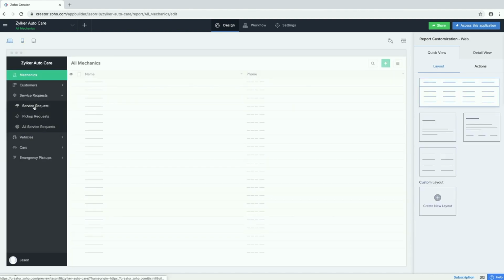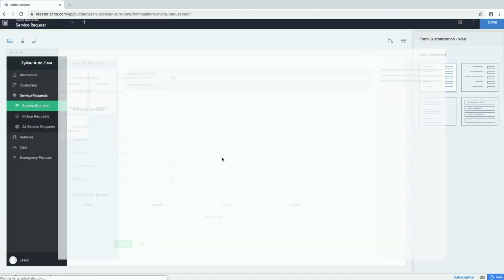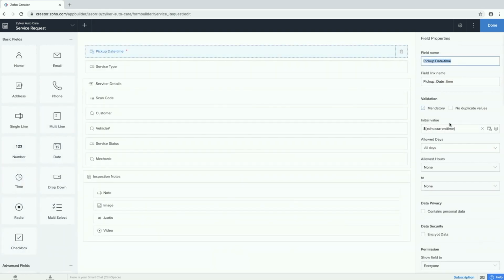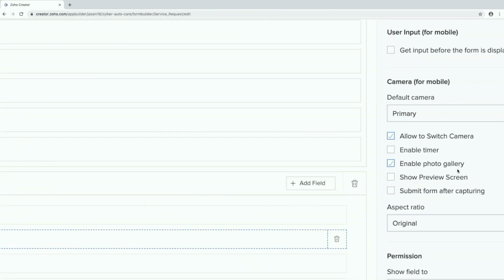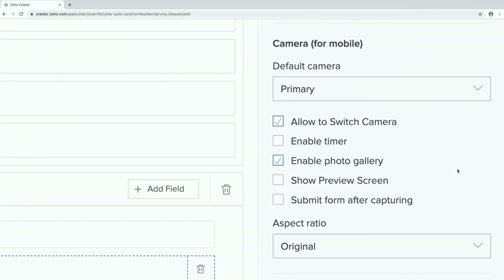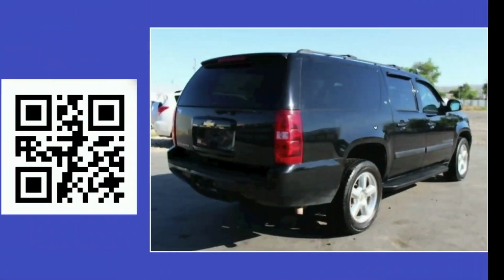I'm going to go to the service request module. I'm going to open the form builder. Sure you guys have seen this already. So I have an image field in the inspection subform. And okay, do you see this? Camera for mobile options. So these are the settings that are involved in customizing the mobile experience for the image field. So when I say take photo and I have allow switch to camera enabled, when I come back to this, I can basically keep flipping.